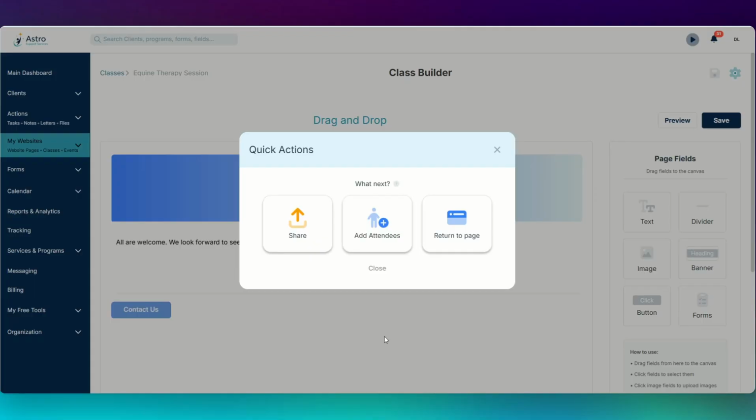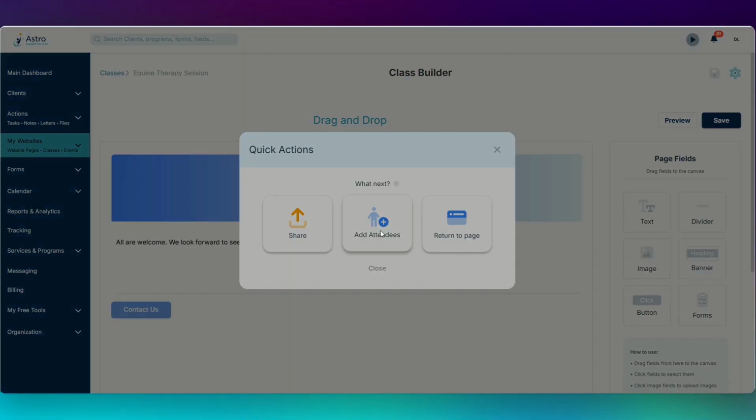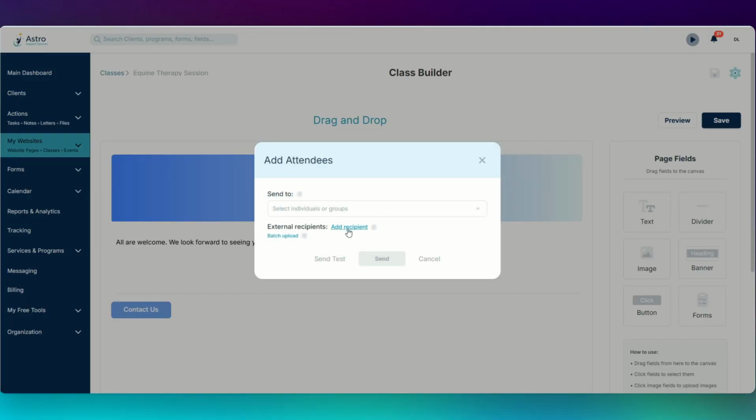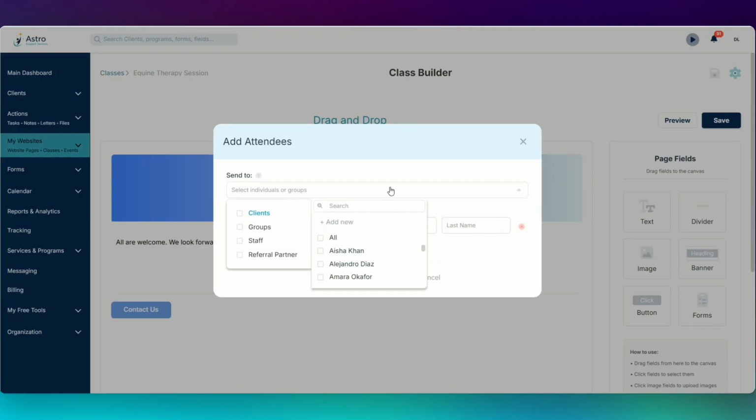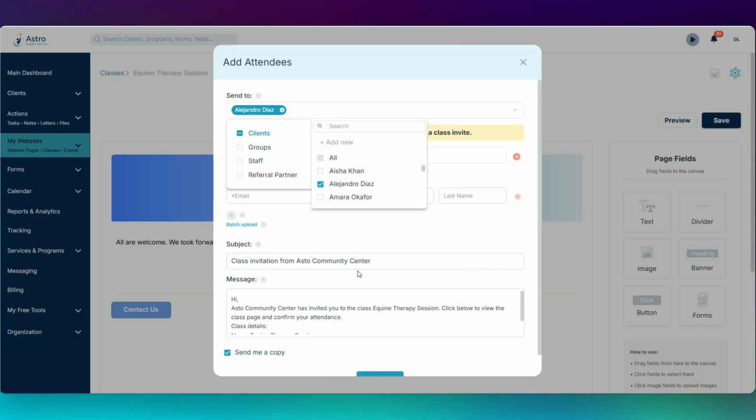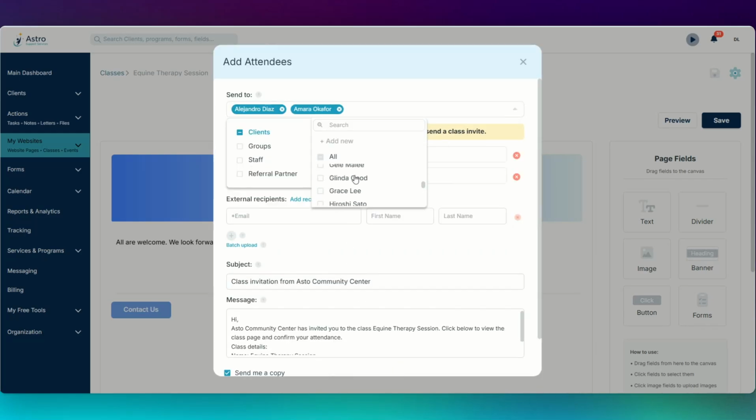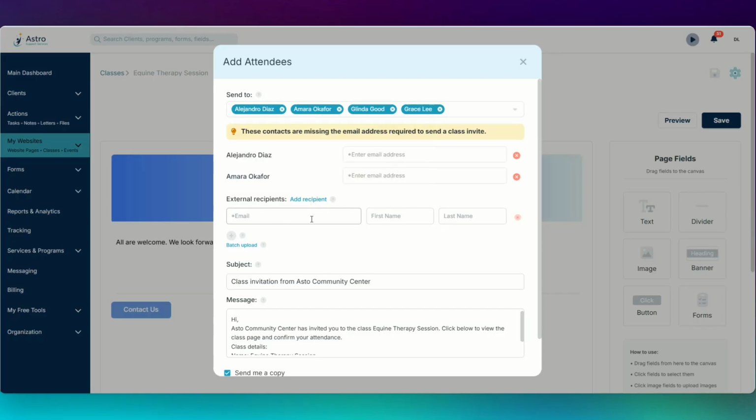And now you can add attendees. You can select external recipients, or you can invite clients, groups, staff, or referral partners. Here the system is letting me know I've selected some people that don't have email addresses, so they will not be able to receive a class invite until I add those.